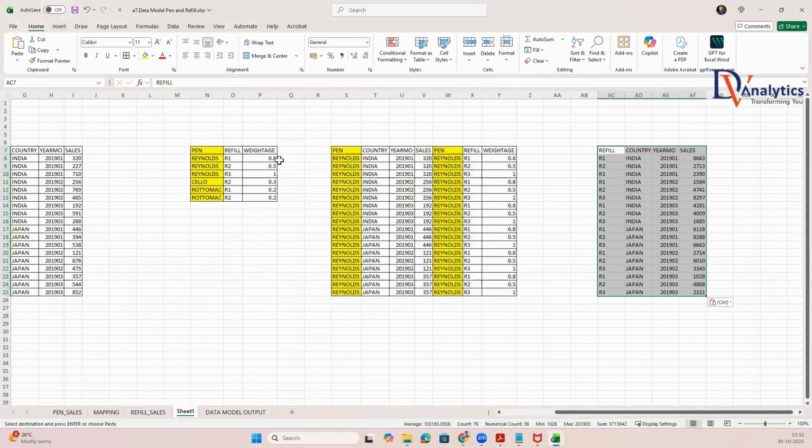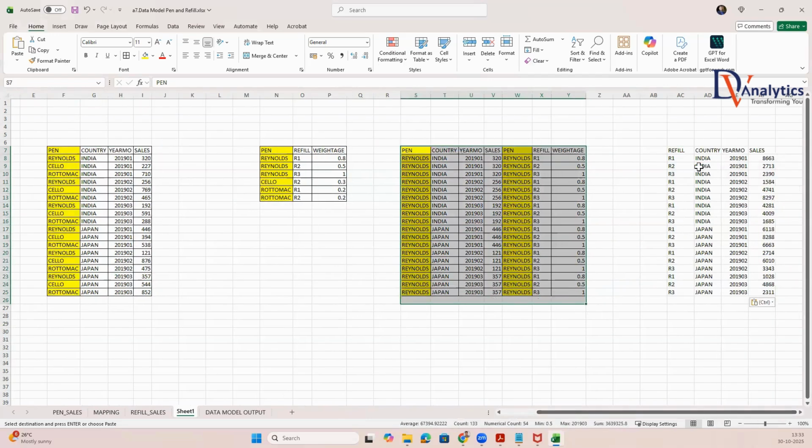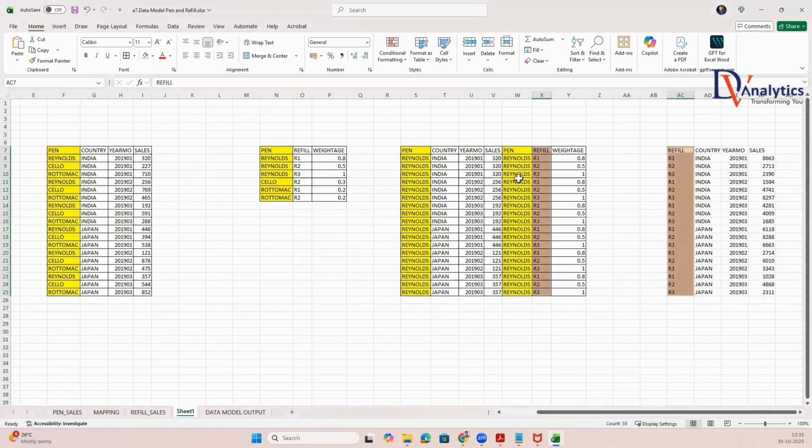How do you connect this table to this table? By refill. For example, you got this output now to this, right? How do you connect this table to this table now? Refill to refill. Refill column. Then year, month, and country. Yes or no?